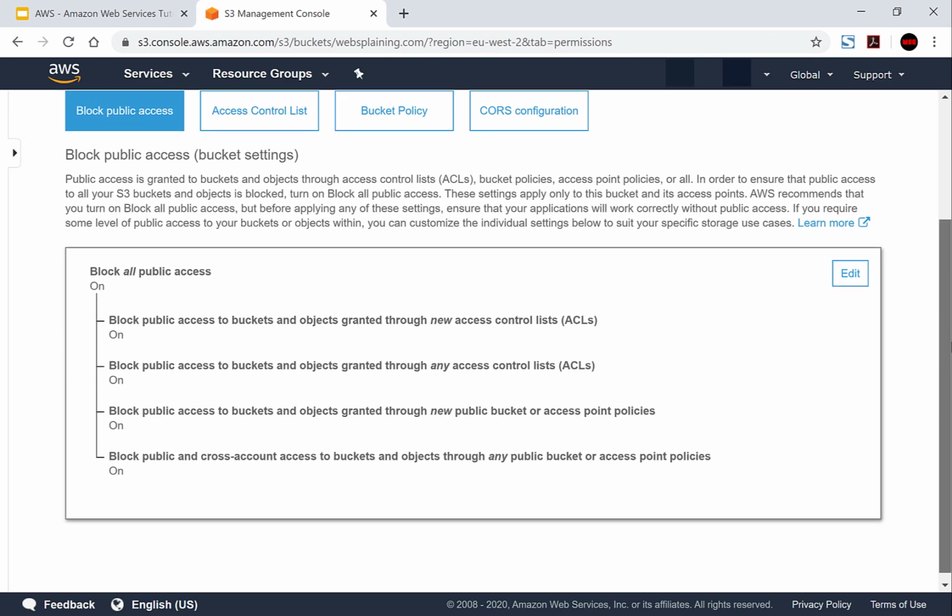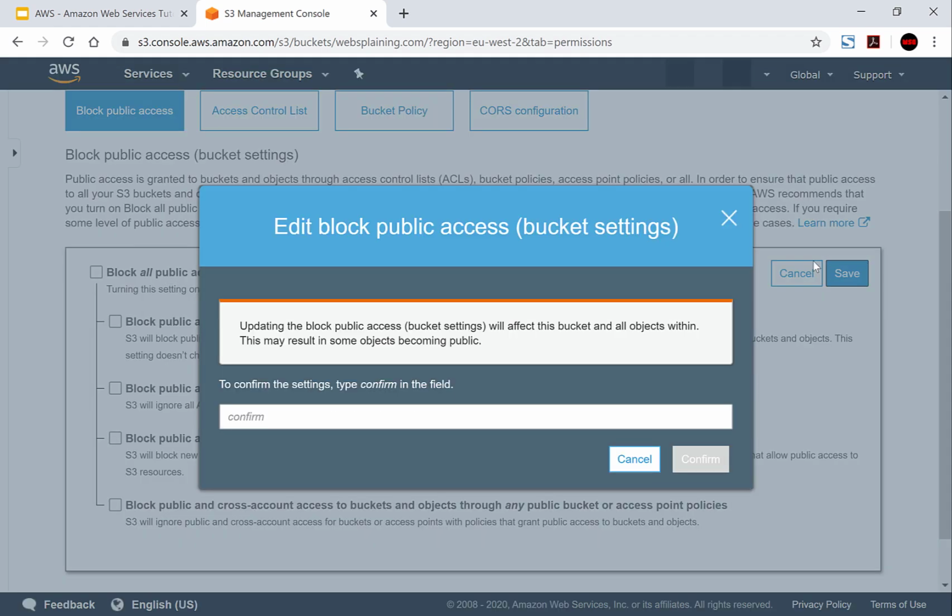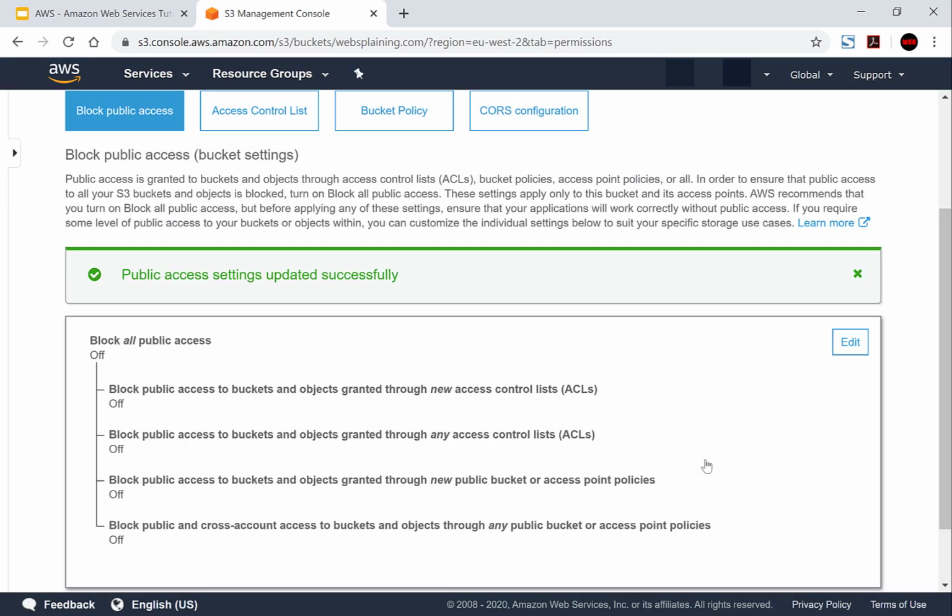Scroll down. As you can see, block all public access is currently set to on, and all of them are on. What you want to do is click Edit, and then uncheck this, and then hit Save. Then you want to type into this box the word Confirm, and then hit Confirm. And there you go, your public access settings have been updated successfully, and as you can see, block all public access, all of them are set to off.